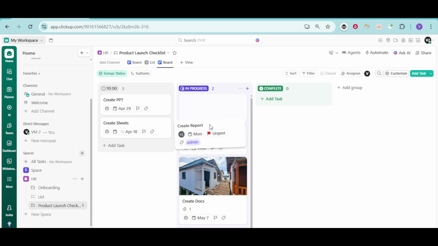If your workspace uses custom statuses, you'll see those reflected here as well. Maybe your process includes steps like backlog, in review, or blocked. Those will each appear as their own columns, and tasks will move through them as you change their status. Over time, this makes your board view a live snapshot of where everything stands.